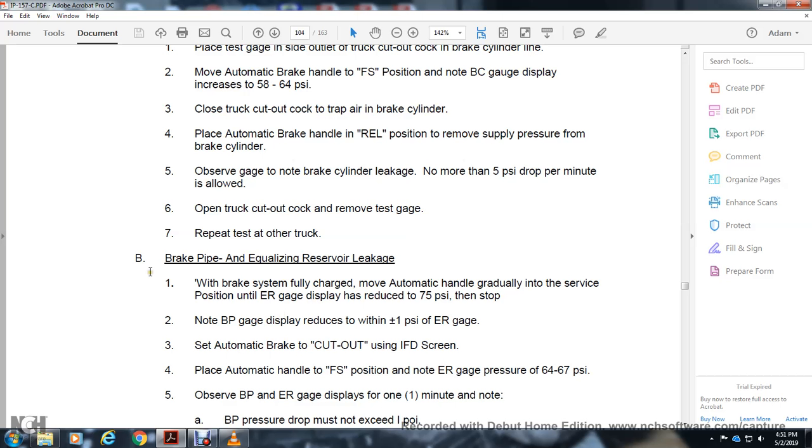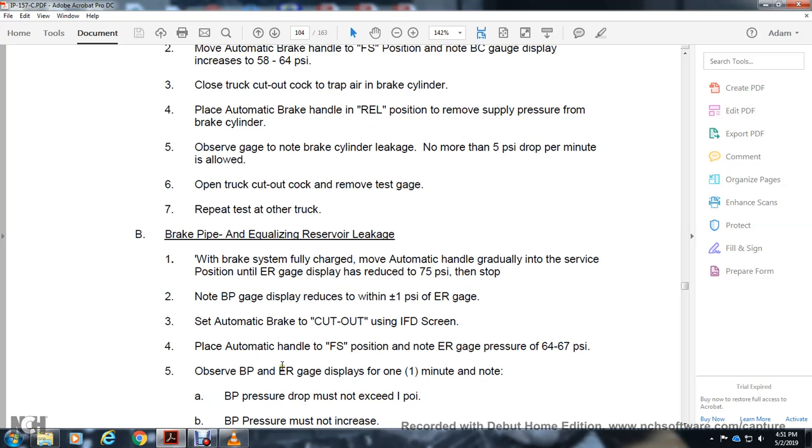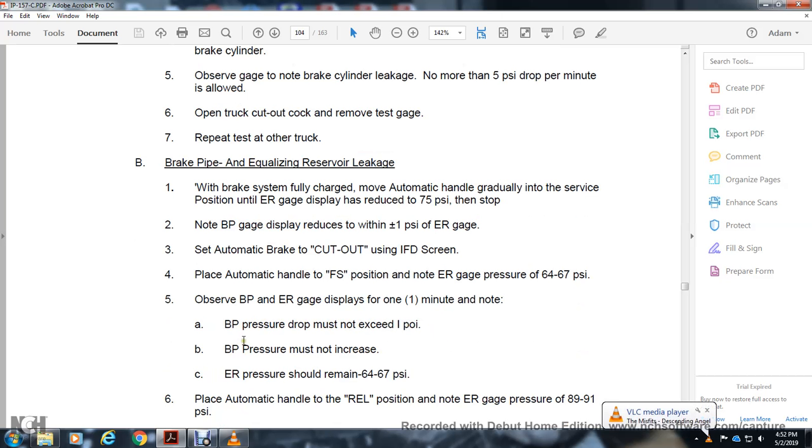All right, brake pipe and equalizing reservoir leakage. While the brake system is fully charged, gradually move the automatic handle until the service equalizing reservoir gauge display is reduced to 70 psi. Note that the brake pipe gauge display reduces to within plus or minus 1% of the equalizing gauge. Cut out the automatic brake using the IFD screen. Place the automatic handle in the FS position. Note the equalizing reservoir gauge at 64 to 67 psi. Remove the brake pressure and watch the equalizing reservoir gauge display. Note the brake pipe pressure drop must not exceed 1 psi, and brake pipe pressure may not increase. The equalizing reservoir should remain at 64 to 67 psi.